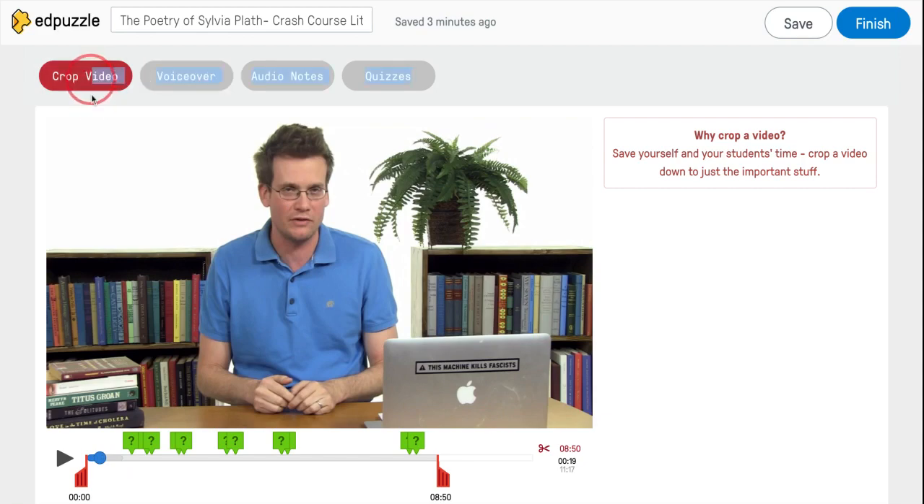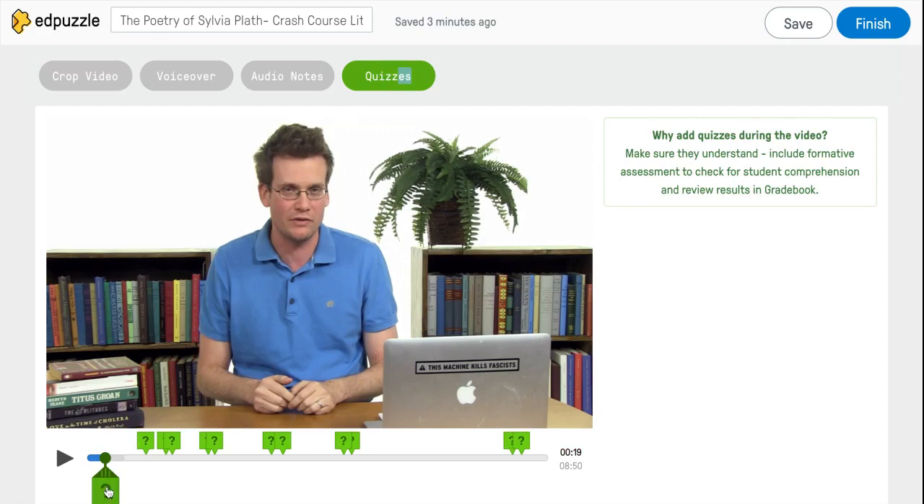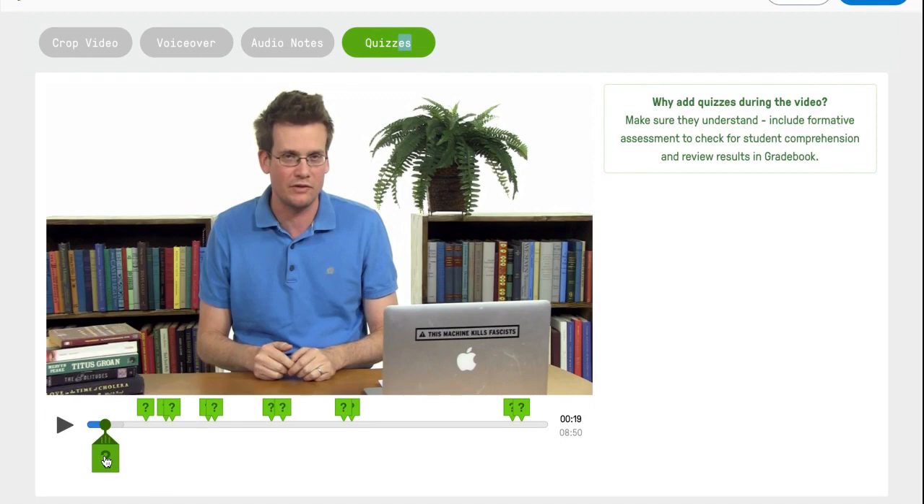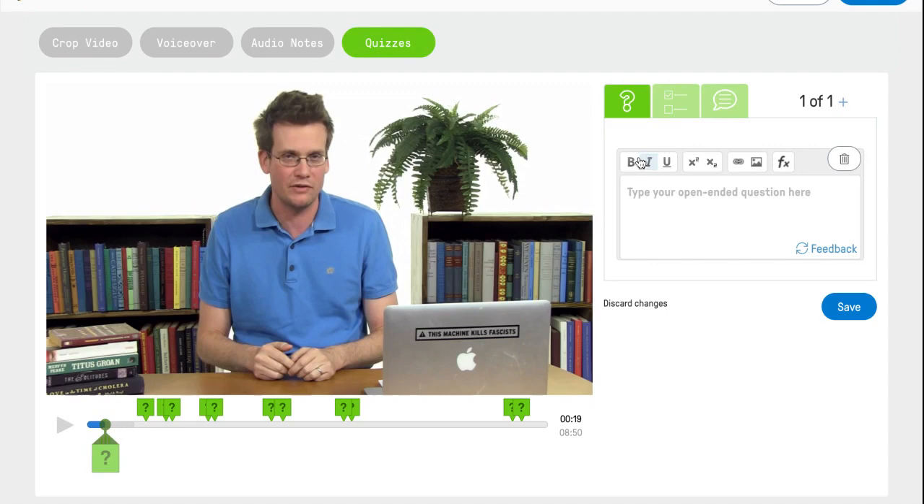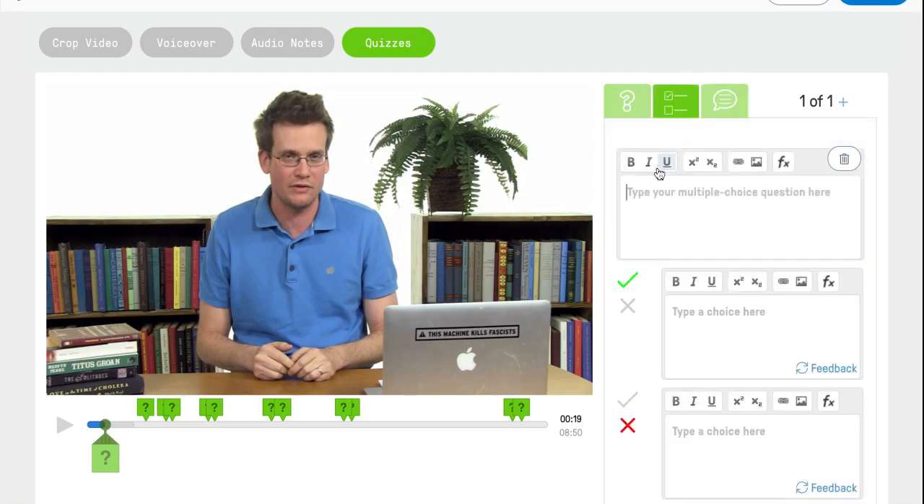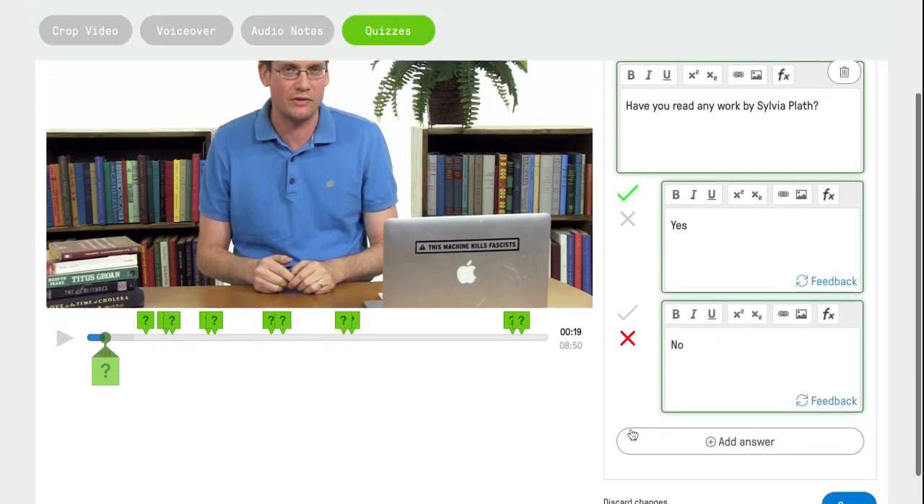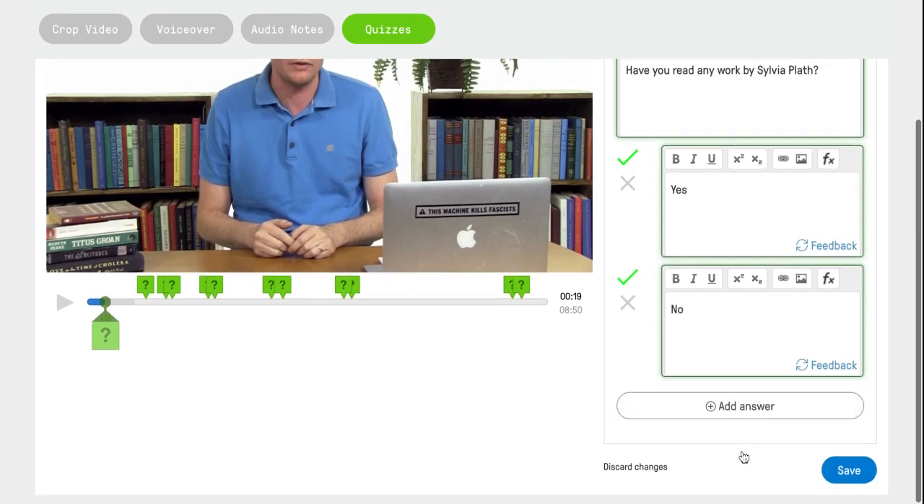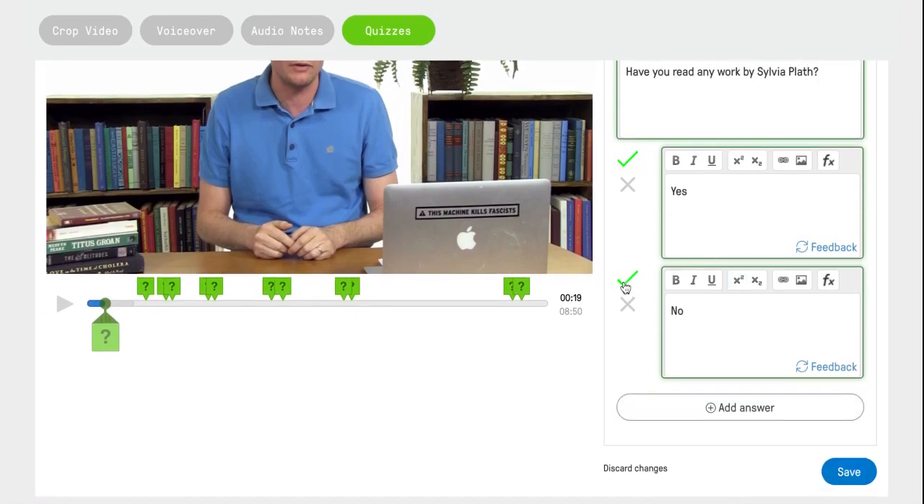So my options up here are I can crop a video, I can do a voiceover, I can add an audio note, or I can add a quiz question. So I'm going to click on quizzes, and notice this item down here changes to a question mark, okay? So when I click on that, over here on the right, I have an open-ended question, I can do a multiple choice question, or I can just type my own comment. So I'm going to do a yes-no question. Have you read any work by Sylvia Plath? This is going to be a yes. This is going to be a no. Okay? I'm going to mark them both right because there is no wrong answer, and then I'm going to hit save. Now notice you can have multiple correct answers, so make sure that you use that feature as needed.